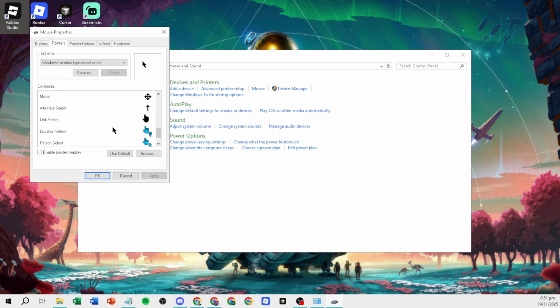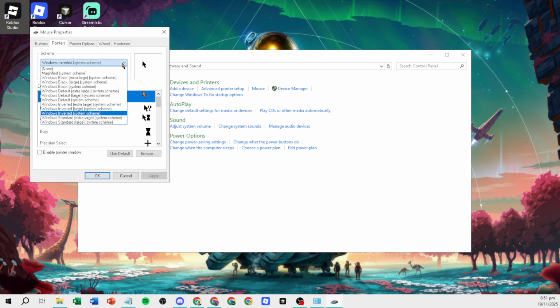Once you've made your desired changes, there's a very important step to make sure these settings stick. You'll need to click on the Save As button. By doing this, you're creating a new scheme that saves all the adjustments you've just made under a new name. In the prompt that appears, give your new scheme a recognizable name, something easy to remember that reflects your customization style. Once you've named it, click OK to save it.